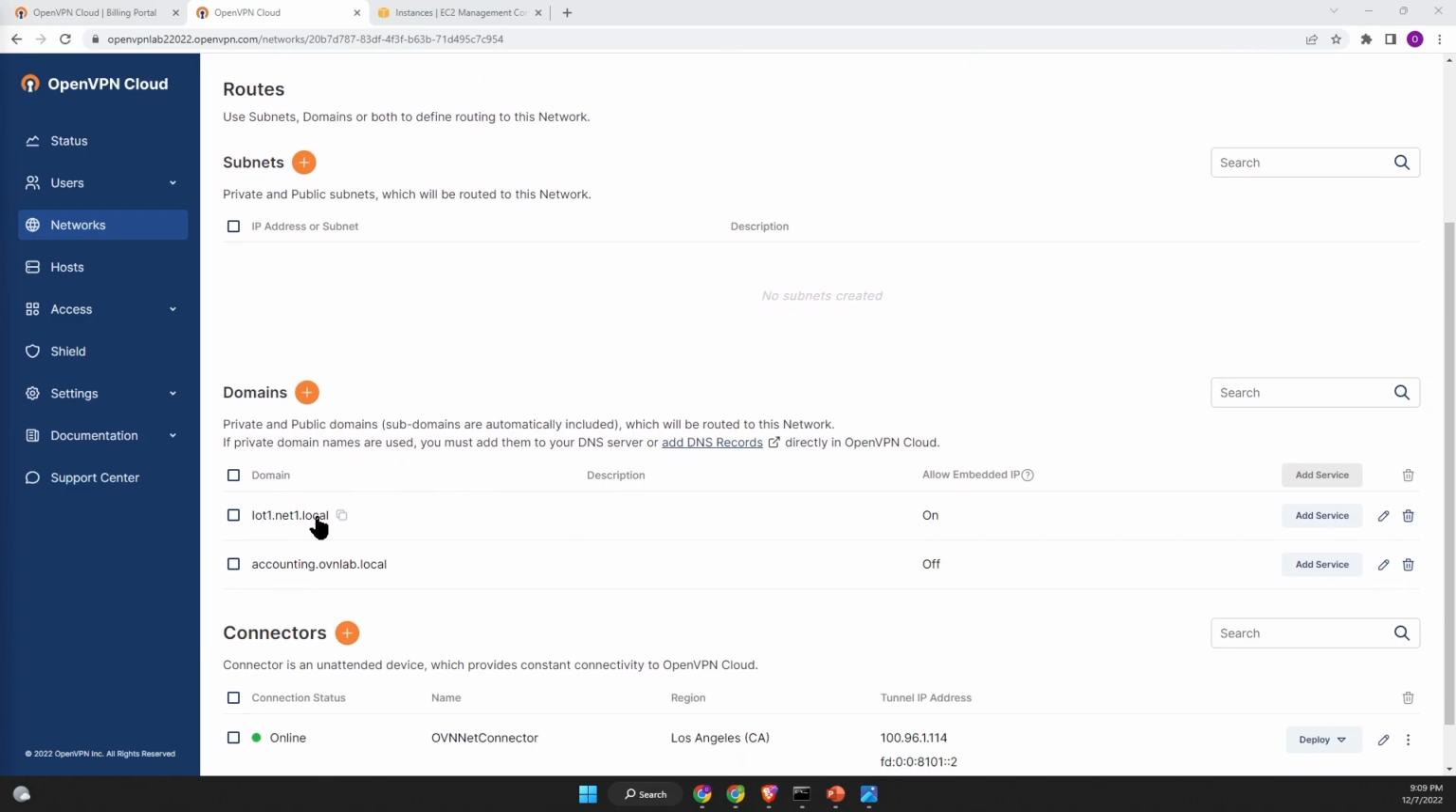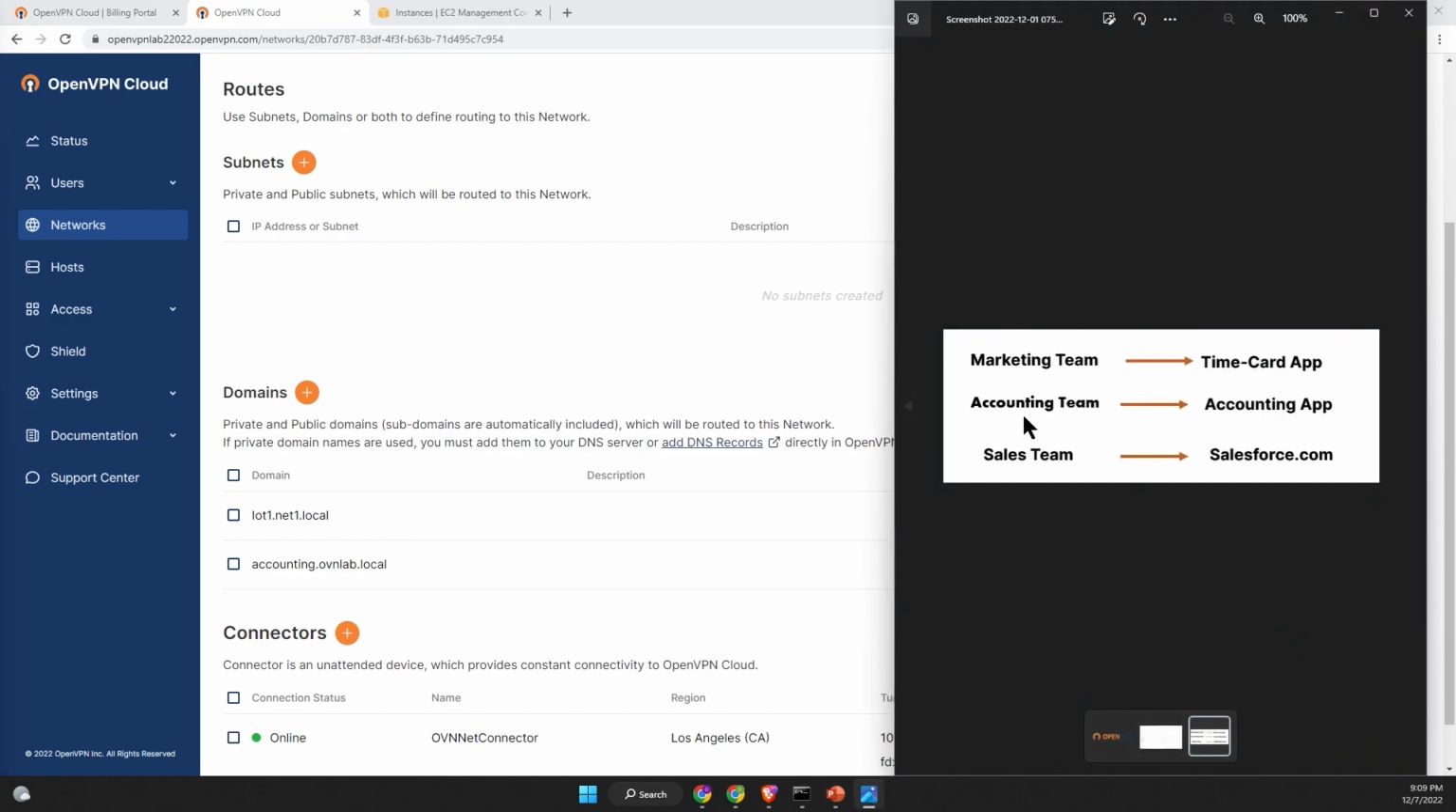Now, if you look under domains, I already have two, accounting and IoT. I need to add a couple more. If you remember, we're going to have a route to the time card for the marketing, and we're going to have a route to salesforce.com for the sales team, and I'm also going to add whatismyipaddress.com just to be able to test the connection.